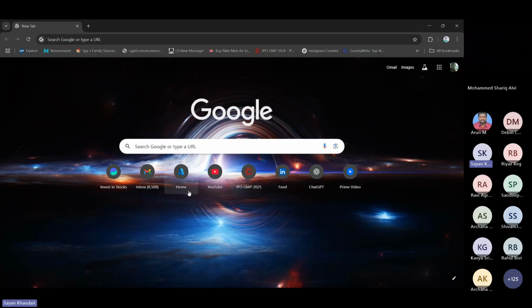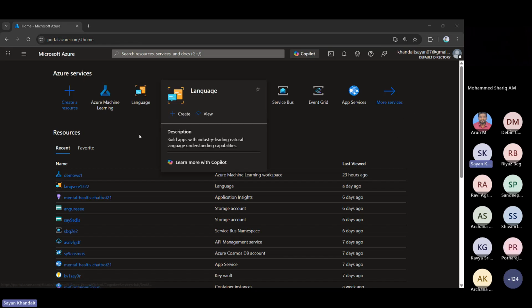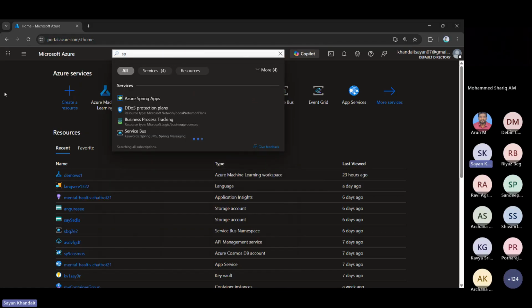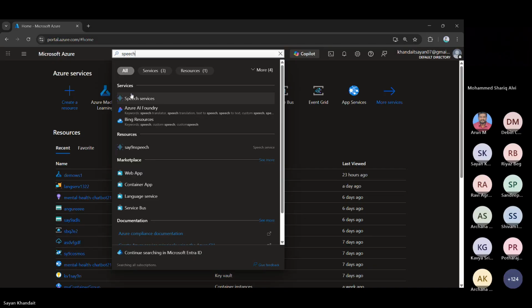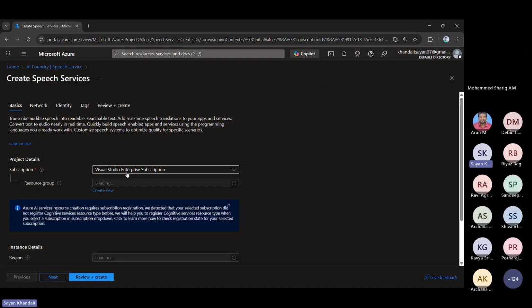Now let us go ahead and discuss the services that we just covered. Okay, so the process to create the language service is something that all of you are already familiar with. For the rest of the services, for example the speech service, in order to work with the speech-based processes, the speech service is available over here. You will have to create the speech service first. The process is similar to any other resource.